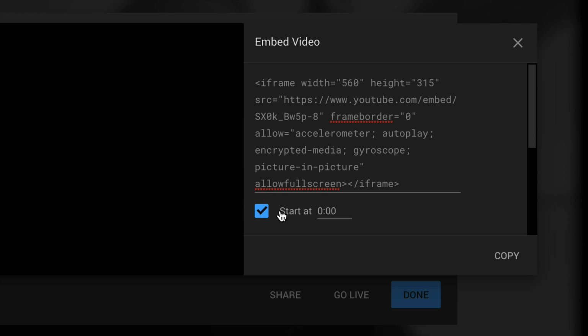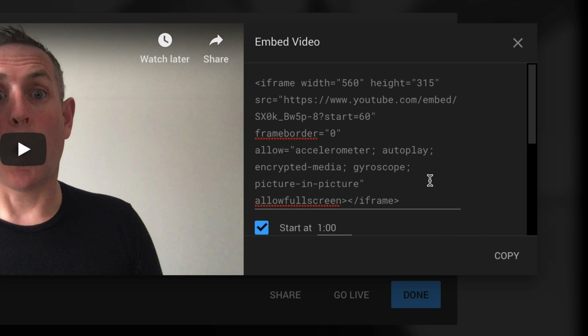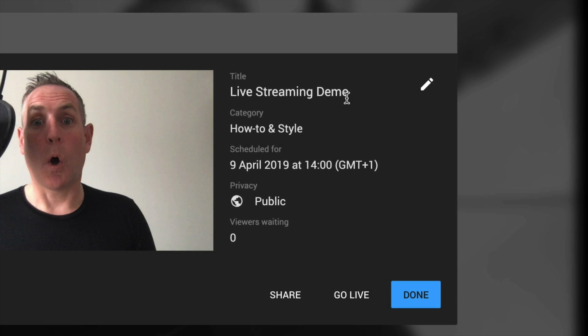And you also have the ability to start the video at any point. So if you wanted to go 1 minute into it after you've done your hellos and how are you doings, all that sort of stuff, you can do that too. And then it will update the information there for you. Once you're done with that, click here and you're pretty much good to go.